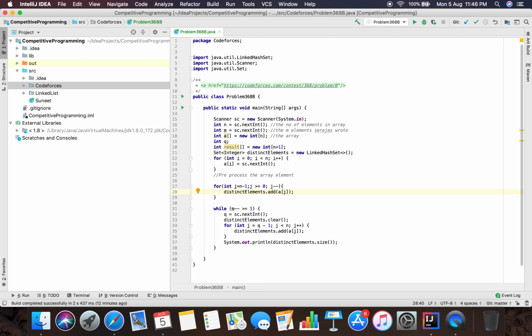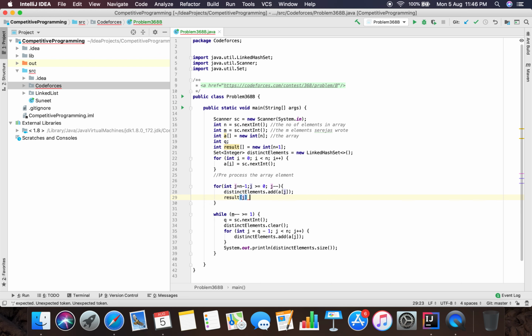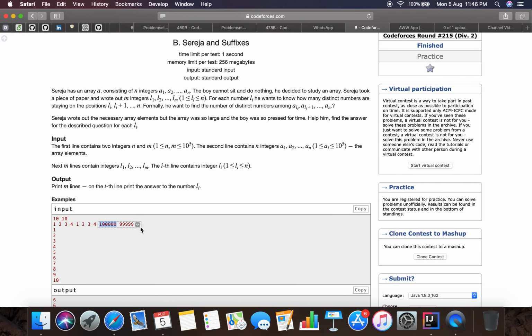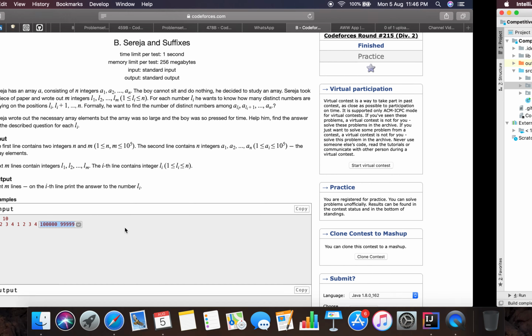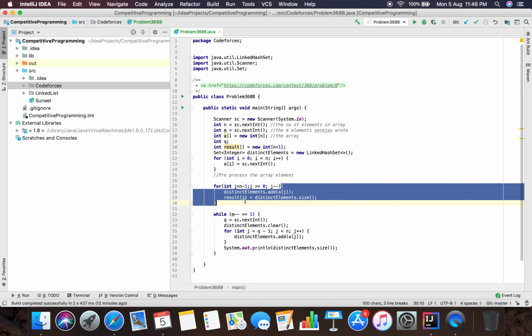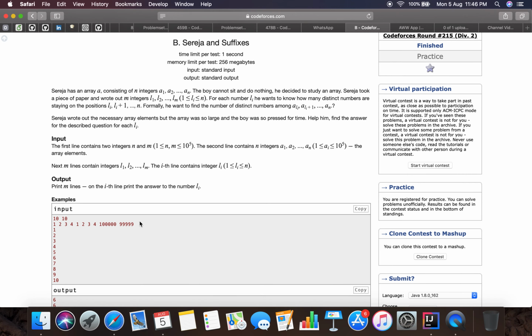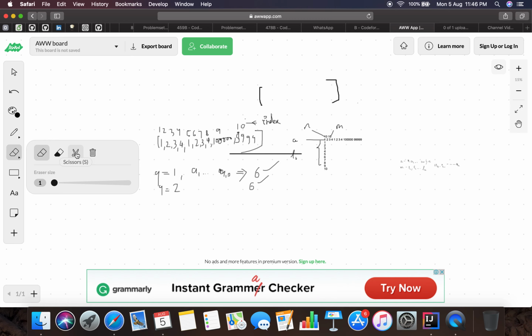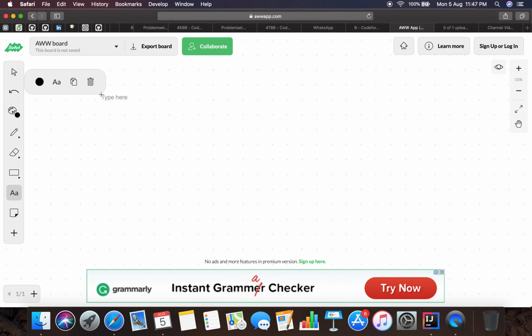So I have added the last element, and now we set result[j] equal to distinctElements.size(). What I did here is that for the last element you add the element first and the result is 1. For the second last element, you add the element to the set, so there are two elements, and assign the result of the second last element to the distinct elements size, 2. Let me copy the whole thing and explain once again.